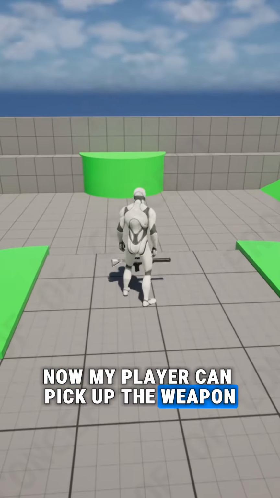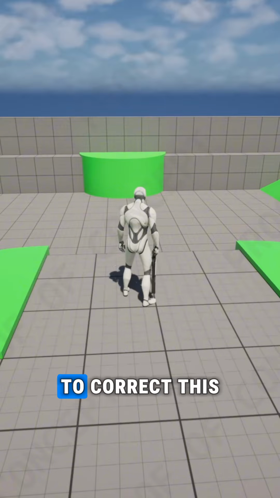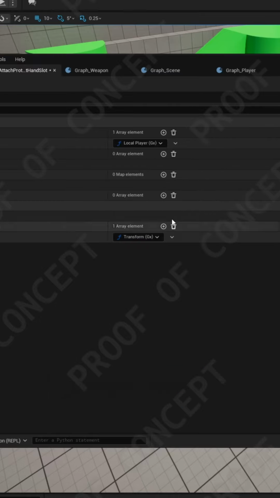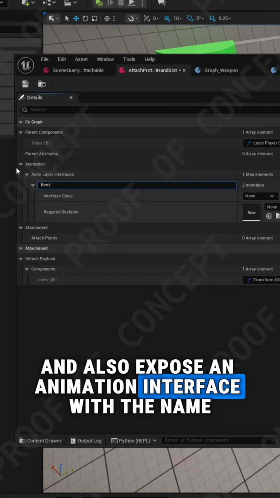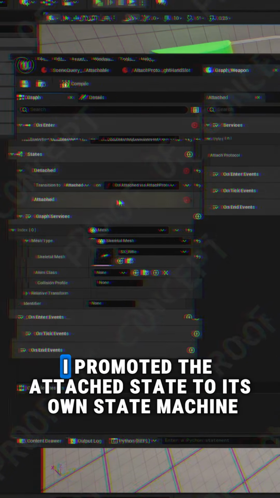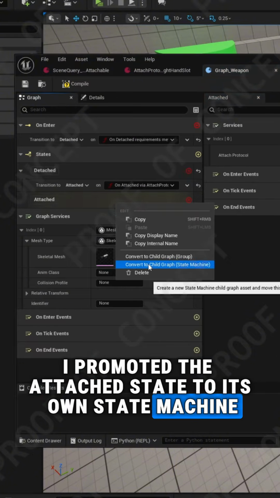Now my player can pick up the weapon, but it doesn't look like they want to use it. To correct this, I started by having the attach protocol expose the local player to the child, and also expose an animation interface with the name item. Next, in the weapon graph, I promoted the attached state to its own state machine.